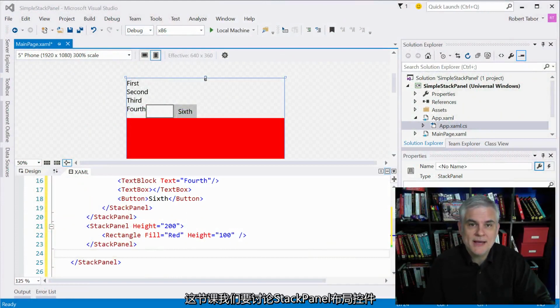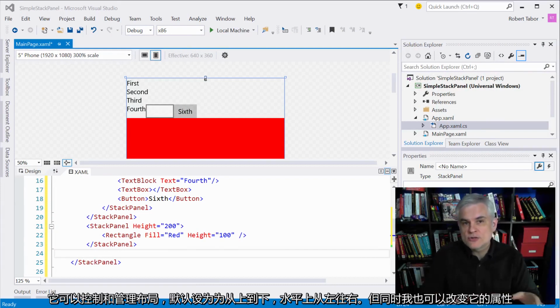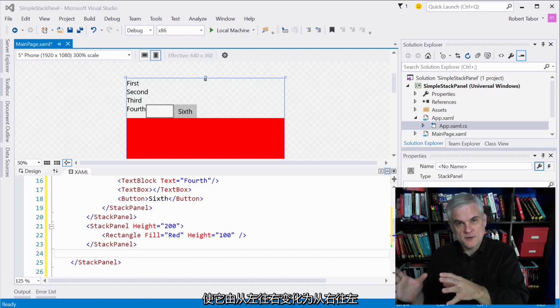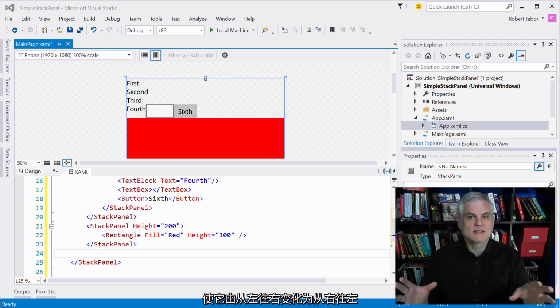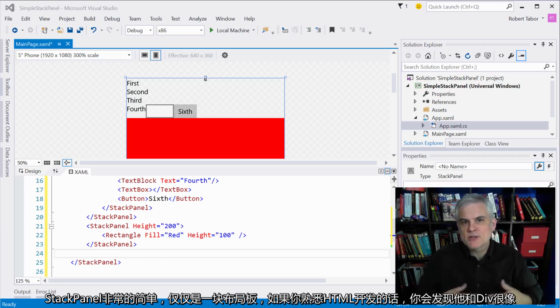www.learnvisualstudio.net. In this lesson, we'll talk about the stack panel layout control, which allows you to arrange your controls in a flow by default from top to bottom, but then we can also change an orientation property to flow from left to right in a horizontal fashion. We can even change the flow to go from right to left if we want to change that property on a given stack panel. And a stack panel is pretty simple.